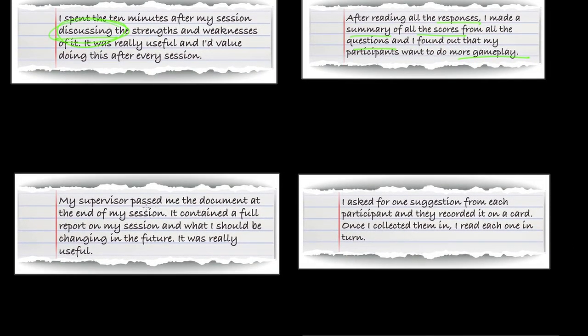My supervisor passed me the document at the end of my session. It contained a full report on my session. So this is an observation record, isn't it? And can you see how the writer here is clearly showing the reader that they received that and they addressed it? It was really useful. I asked for one suggestion from each participant and they recorded it on a card. So this is clearly about comment cards, isn't it, guys? You give those out, the student fills those for you and gives them back.